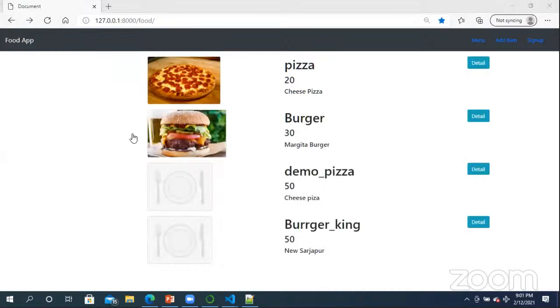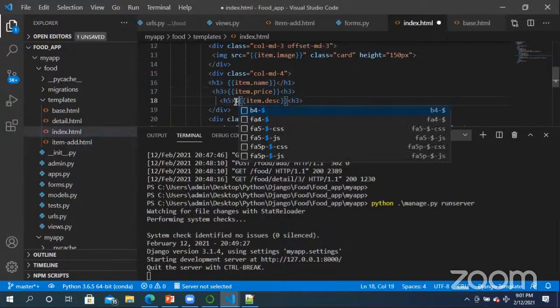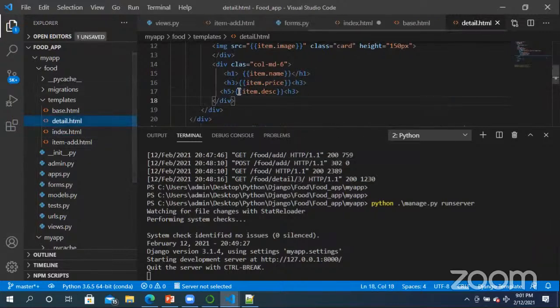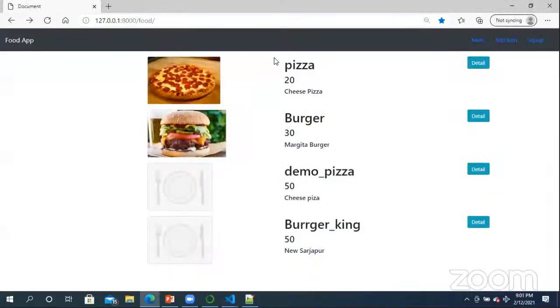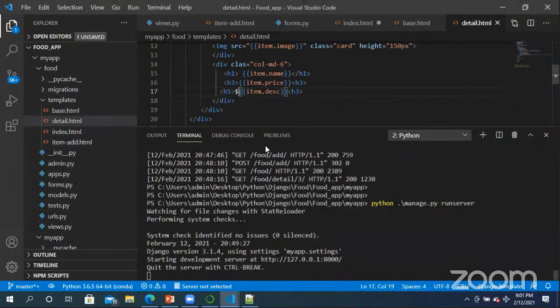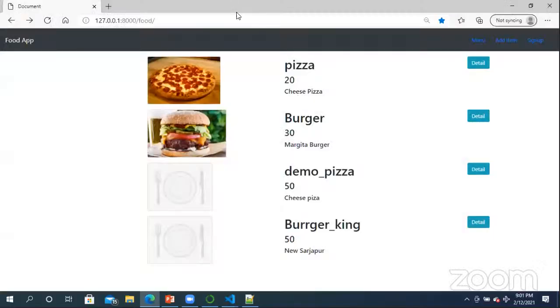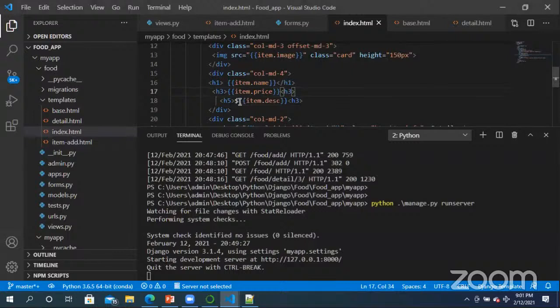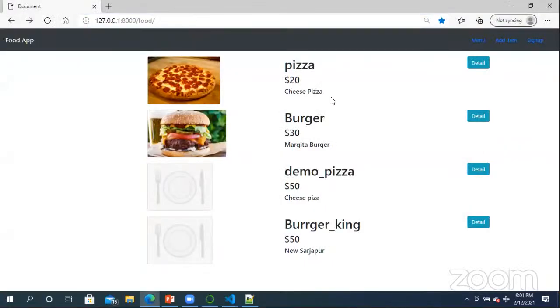So let's change it in the index.html, put the dollar sign here, and go to the details.html, put the dollar sign here. And once you put that dollar, what happened? Is it saved or not? Index.html, it's saved. Go ahead. Oh, my bad. And in the description part I have put that. So go here and put that dollar here and see the dollar price is coming over here.